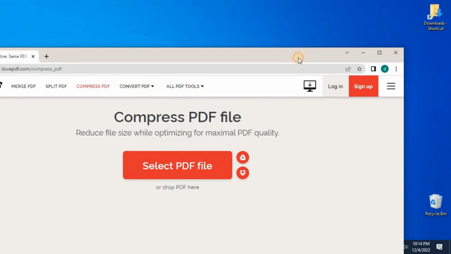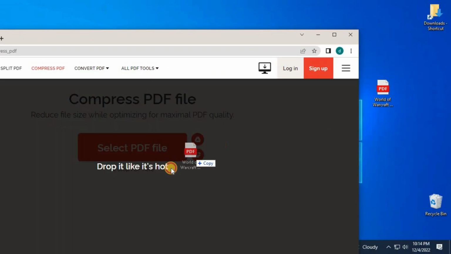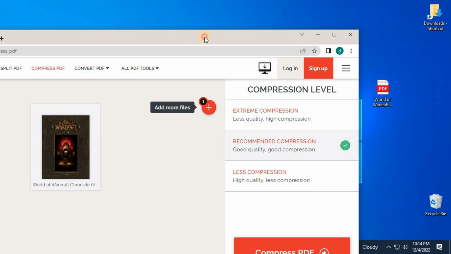Now go and get the PDF you want to compress. I will use the example PDF I showed you before. Pick it up and drop it anywhere on this website.